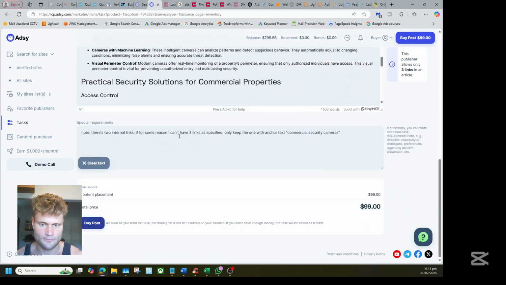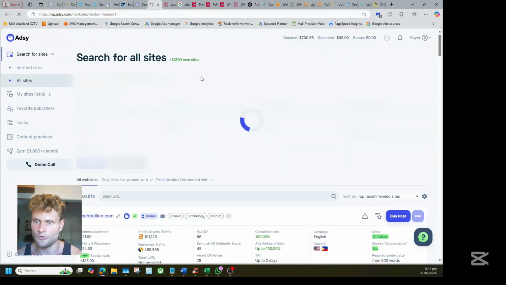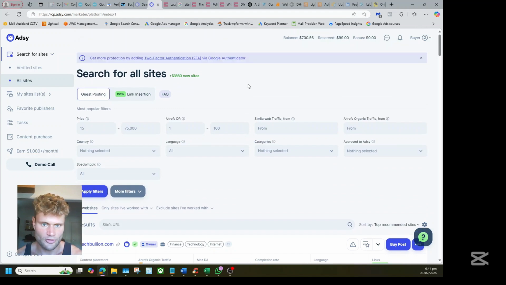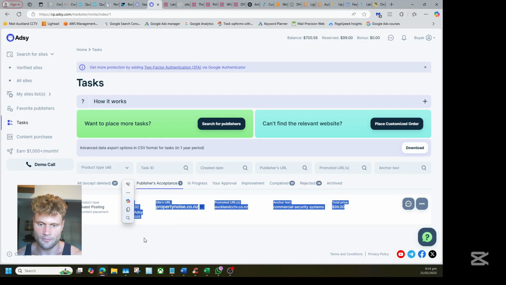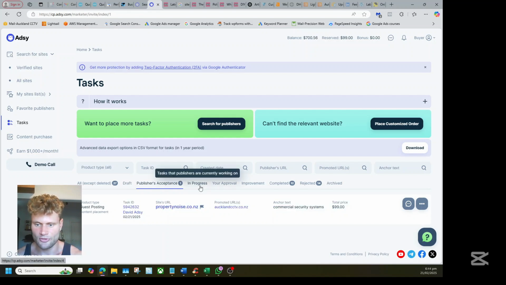Buy post. I might actually have no internet connection. Oh no, there we go. Sweet as. So yeah, we've bought that post, and now for those of you using Adzy, you will be able to find it by going to tasks. There we go. So this here, publisher's acceptance, means that the publisher is waiting to accept it. We've sent it off to him. After he accepts it, it goes in progress. Then once it's done and published, it goes to your approval. If it's good, you click complete, it goes completed. If it needs some more, it goes to improvement, and so on and on.